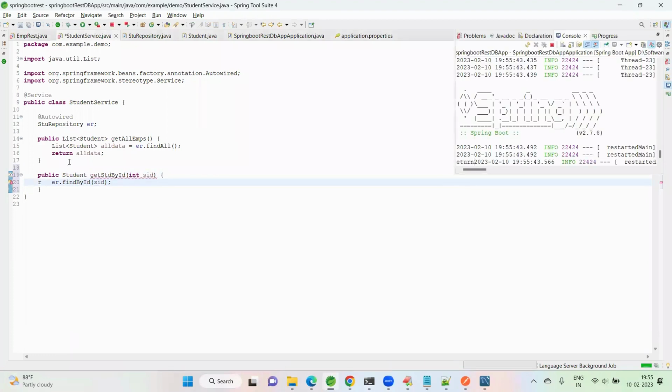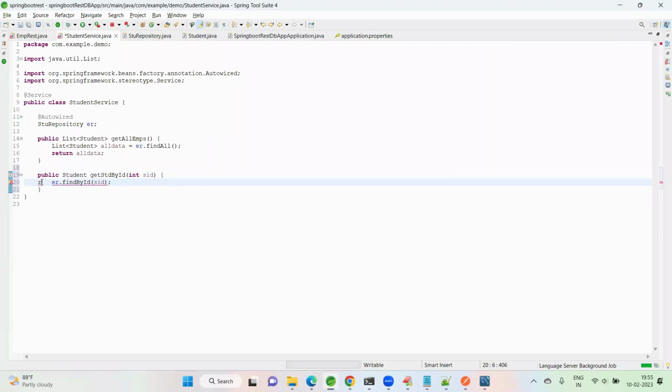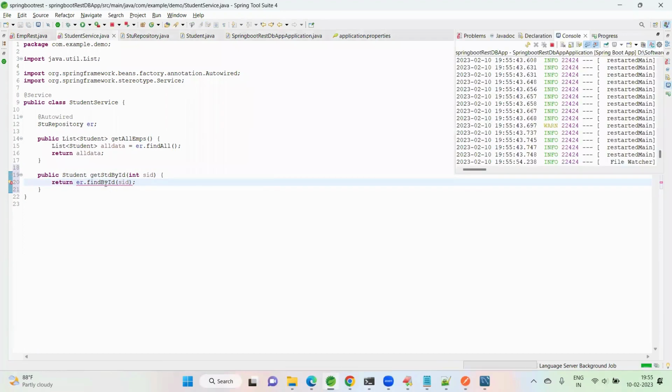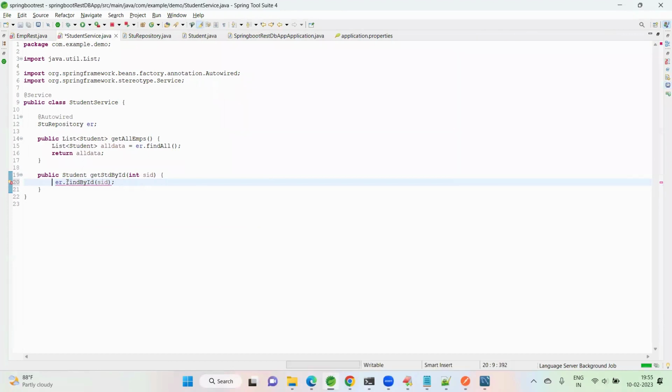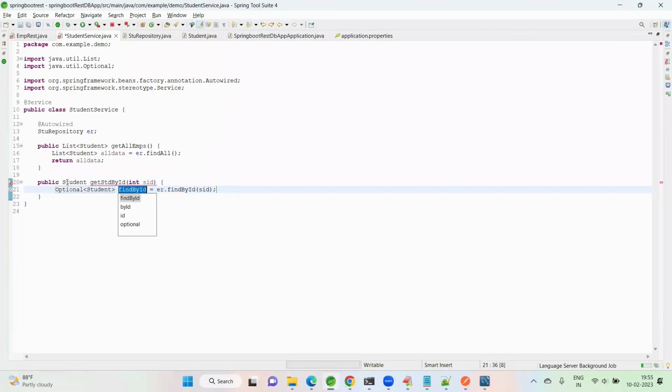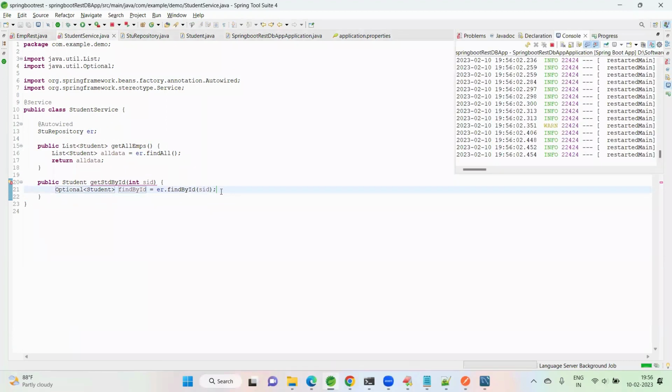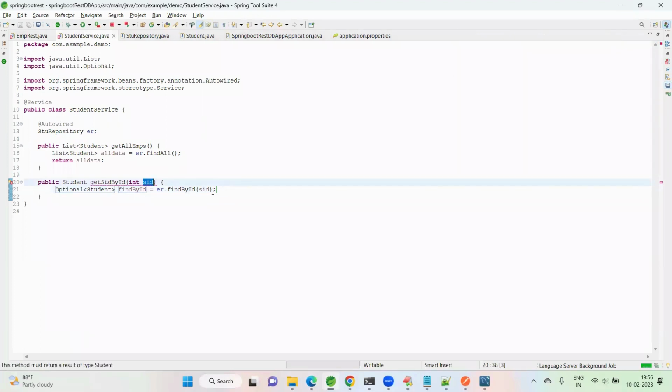I got a student object by calling this method. What is the method name? Find by ID. What is find by ID? What will it do internally? It will convert to a query: select star from student where student ID equal to whatever student ID I'm providing. That query is executed internally, so it is returned back as Optional student.